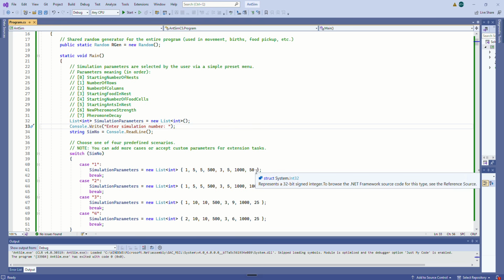Now finally we have the 50 here, which is the pheromone decay. So every time there's a stage, it is moved on by 1 tick or 5 ticks as we did before, we lose, the pheromone decays by 50 out of those 1,000. Right, okay.